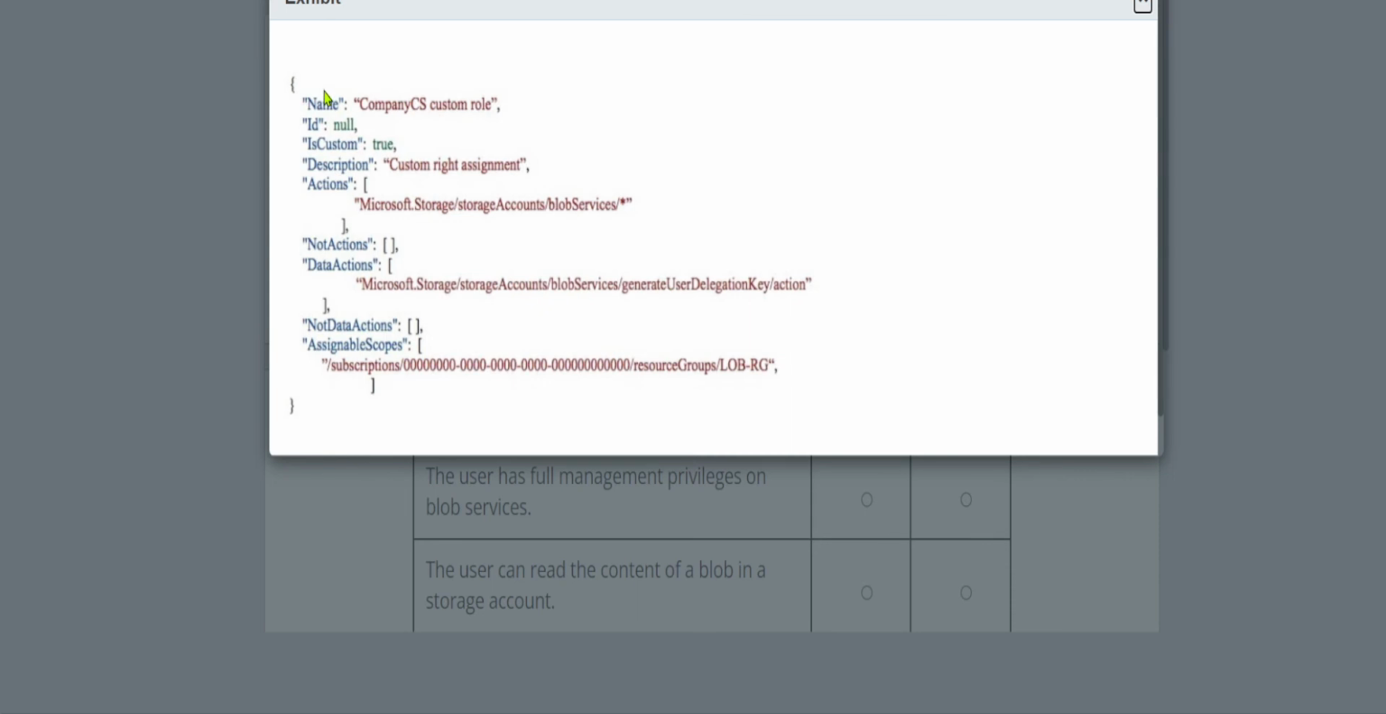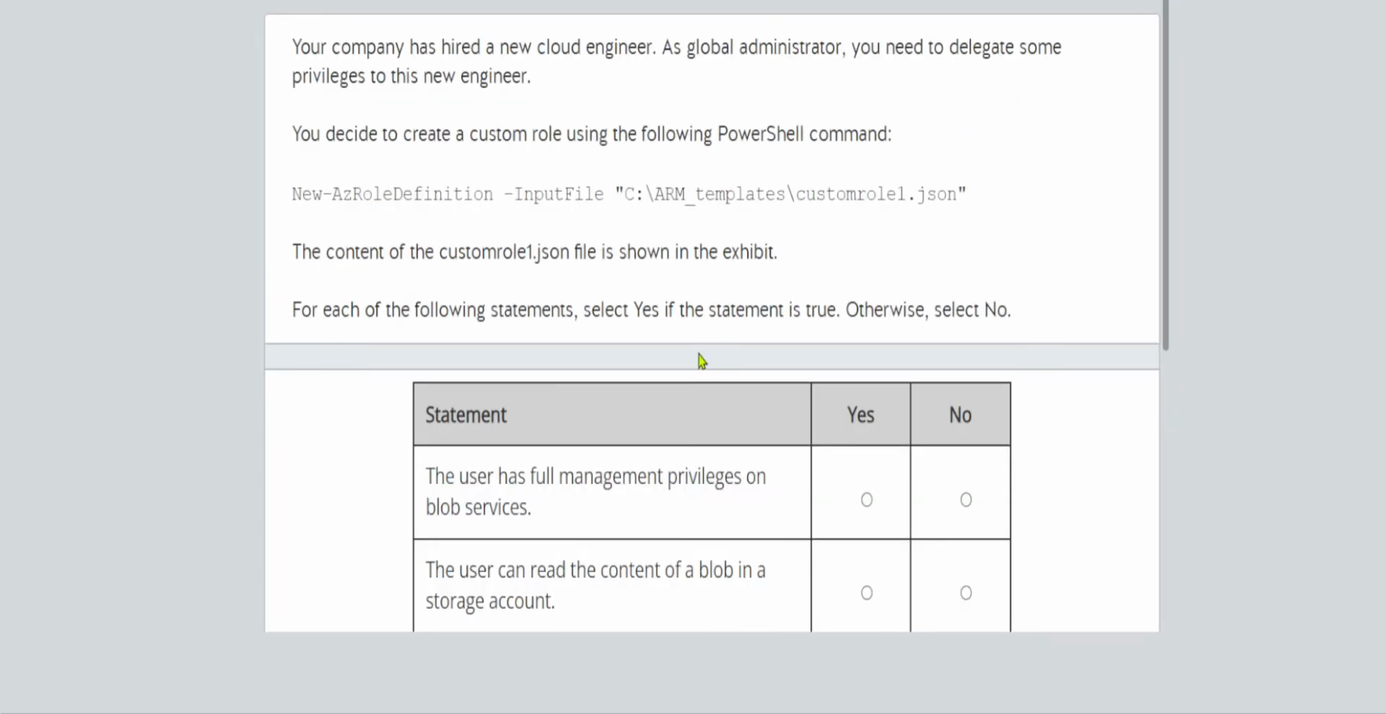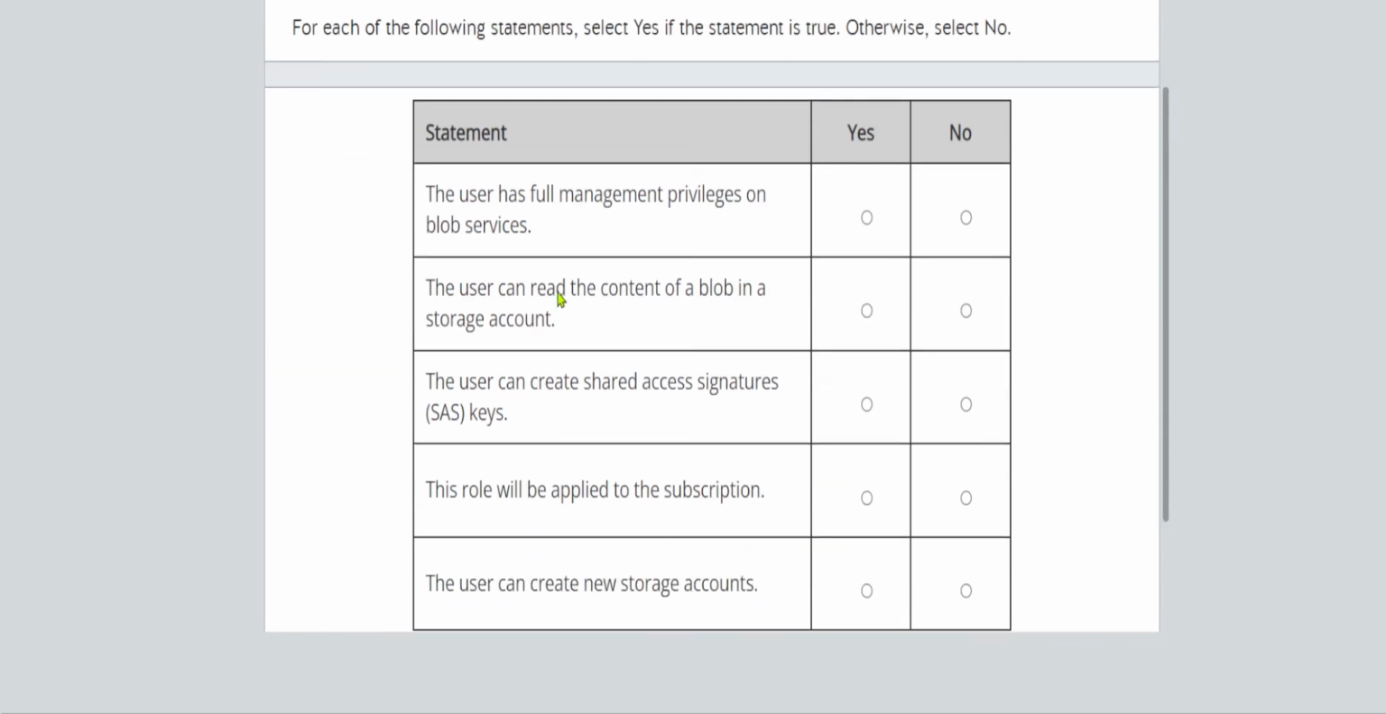Let's see that. So we have the name, and the ID is null. We have IsCustom true, description, actions, data actions, not data actions, and assignable scopes. So we have assignable scope and data actions also. Let's see what the question is saying. The content of the customer one JSON file is shown. For each of the statements, let's see whether the answer is yes or no.